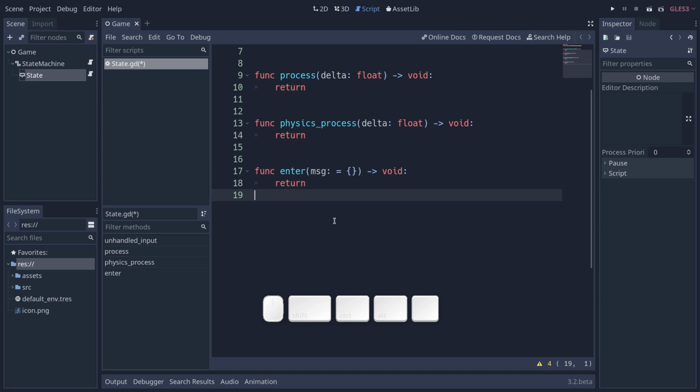But for now, we're going to add our exit function. And so in the enter function, we will initialize variables, we will connect to signals, those kinds of things. In the exit function, we will reset some variables and disconnect signals.